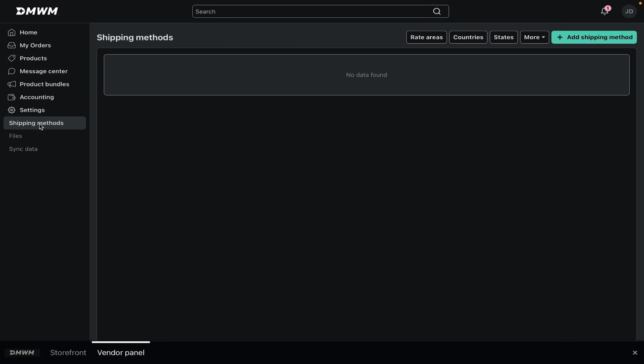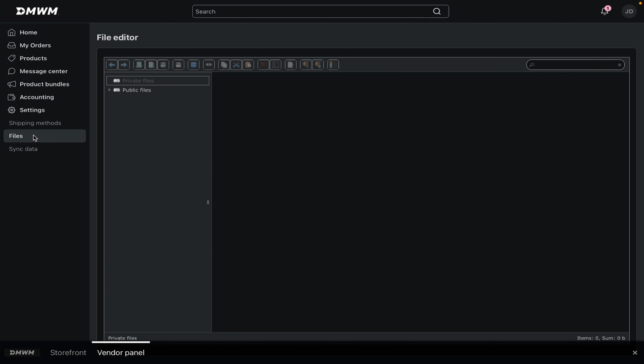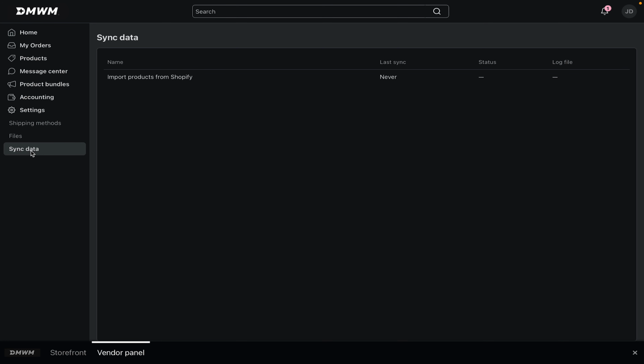And finally, let's head into Settings. This is where you'll manage everything from shipping methods and rate areas to adding pickup points. You'll also find the Sync Data section, including the ability to import products from Shopify with just a few clicks. So whether you're fulfilling orders, refining listings, messaging customers, or tweaking your store setup, the side panel has everything you need to manage your business right at your fingertips.